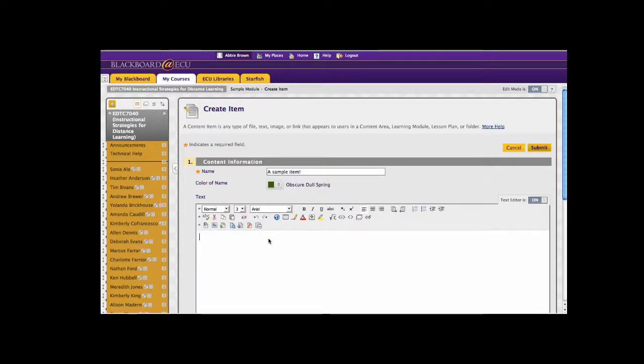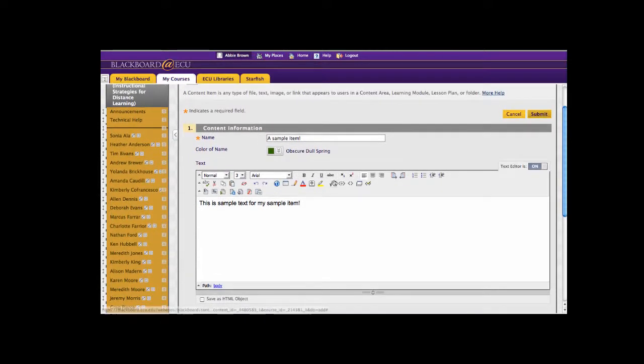And here is where I type text. So this is sample text for my sample item. It's not clever, but you get the idea. And here you can obviously edit. You can edit the HTML. You can edit the various pieces, adding bold or italics. You can add images. You can attach files. Pretty much everything you do in the discussion board you can do here.